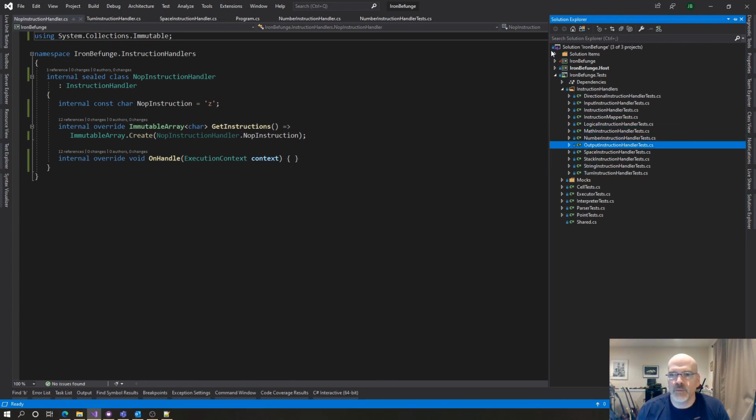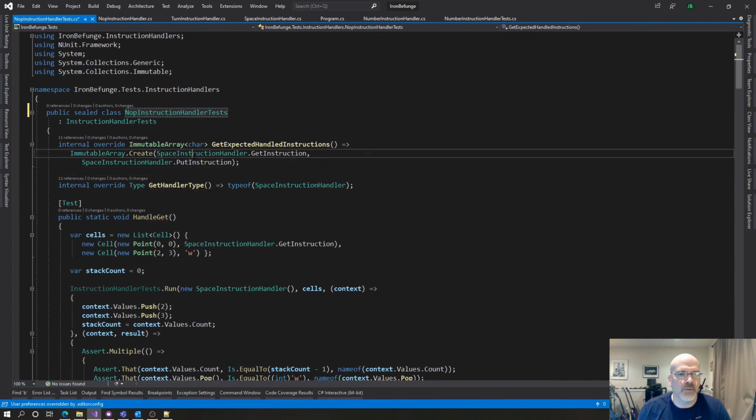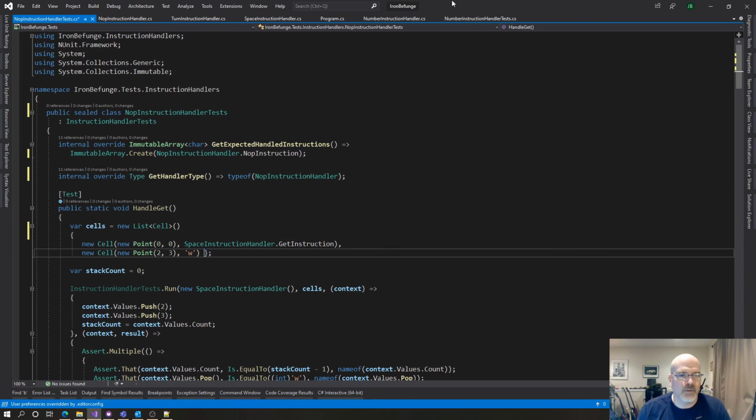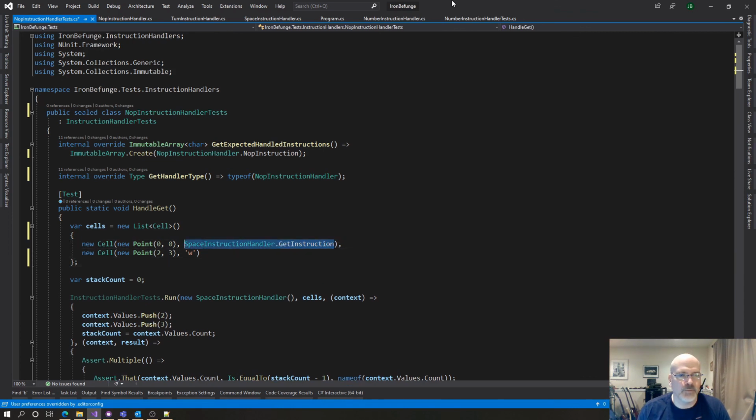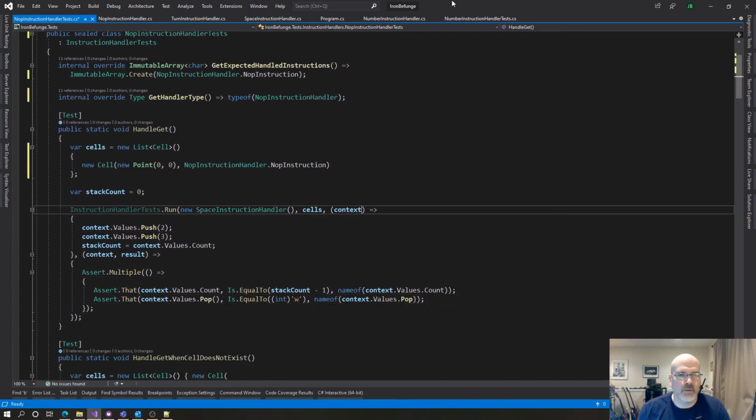So we did space instruction. We'll make a NoP instruction handler tests, which is NoOp instruction handler, NoOp instruction, get handler type, NoOp instruction, handle get. Now, why did I write my code like that? That looks just weird. We're not going to push anything. This can be null.